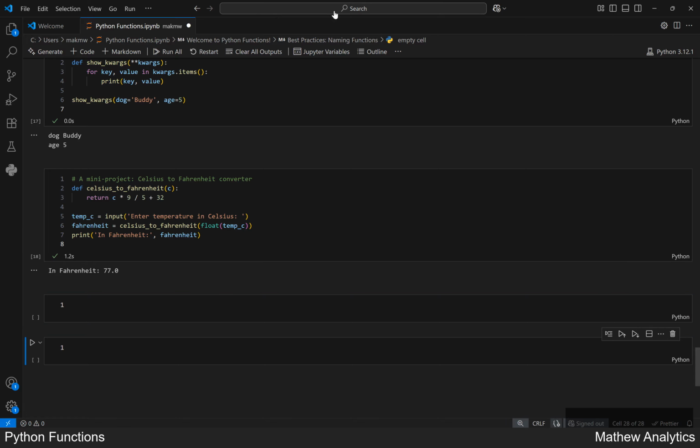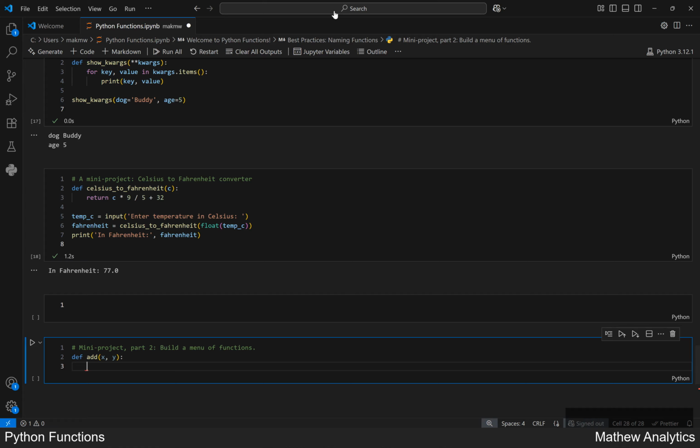Here is part 2, a simple calculator with different functions. We define four math functions, add, subtract, multiply, and divide. Divide has an if to stop errors if there is 0 on the bottom. Each function returns the answer right away.